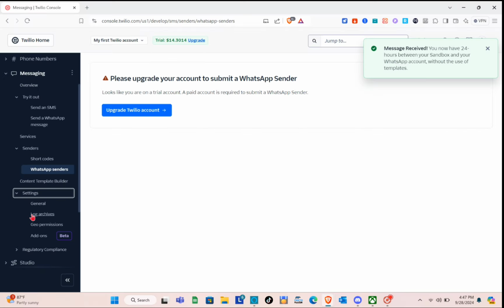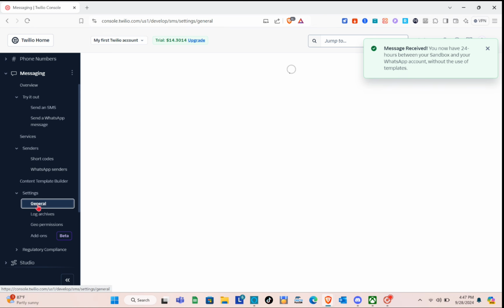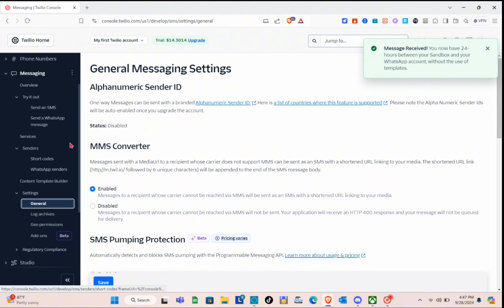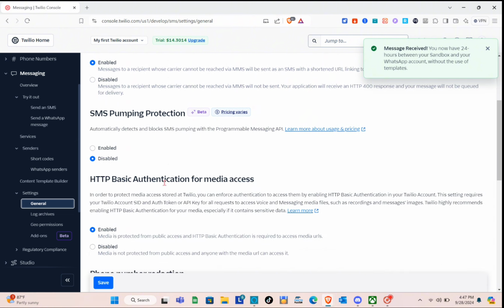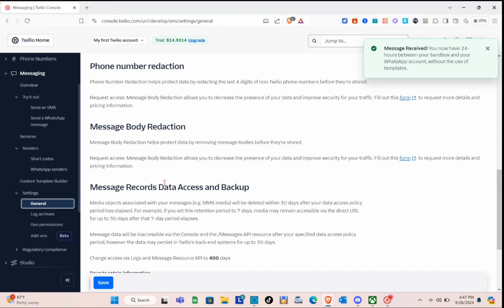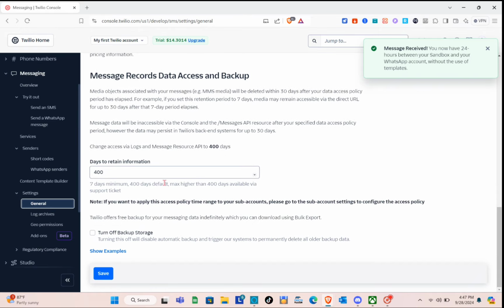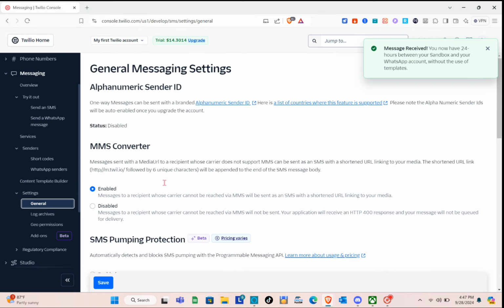So now let's proceed to the settings and then click on General. Right here in the General section, you'll be able to see all of these details. Okay, so I think we don't have to discuss this one by one, but if you would like us to make a detailed video about the General section, then you just have to leave your comment below.